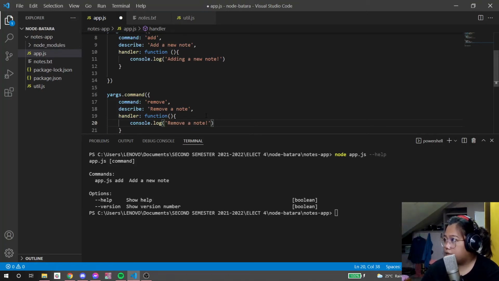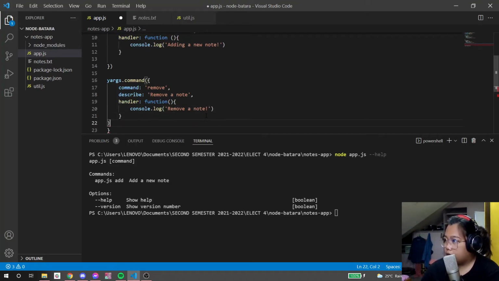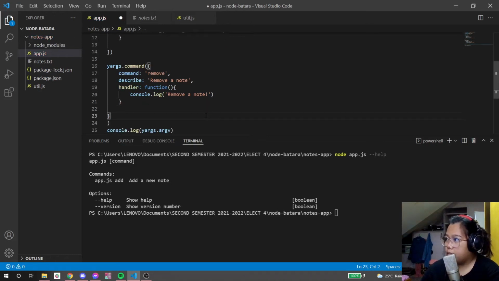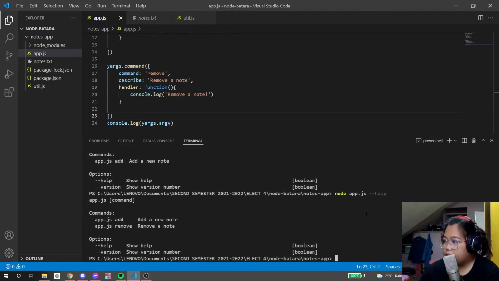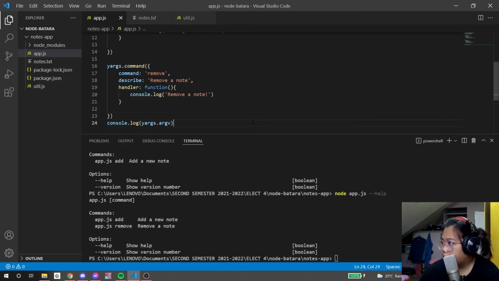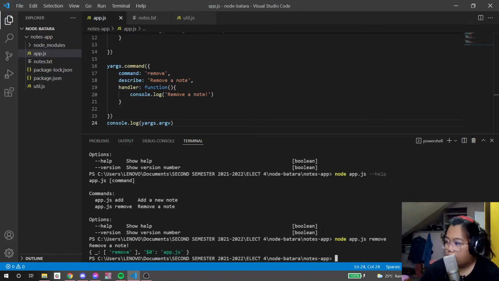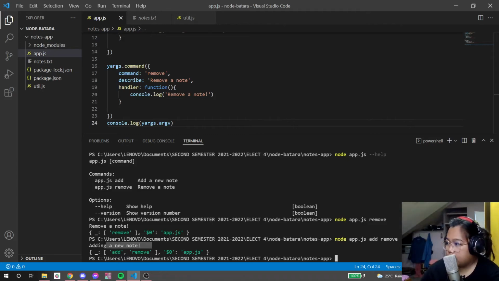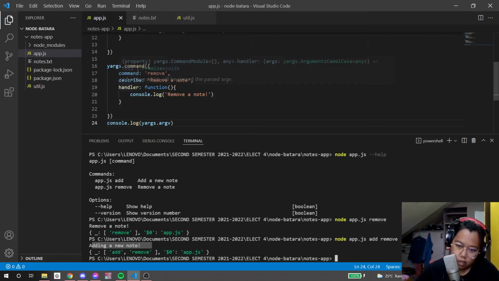Okay, so let's save it. Okay, so let's try to save it. And then we're going to run help. As you can see, we have the two commands right here. So you have add and remove a note. So if we're going to run it again, having like remove right here. Remove. Okay, so as you can see, you have remove a note right here. And let's try to run it together. So as you can see, it just went to the add and then to the add note kasi yun yung una niyang kinuhang value. Okay, so yun.